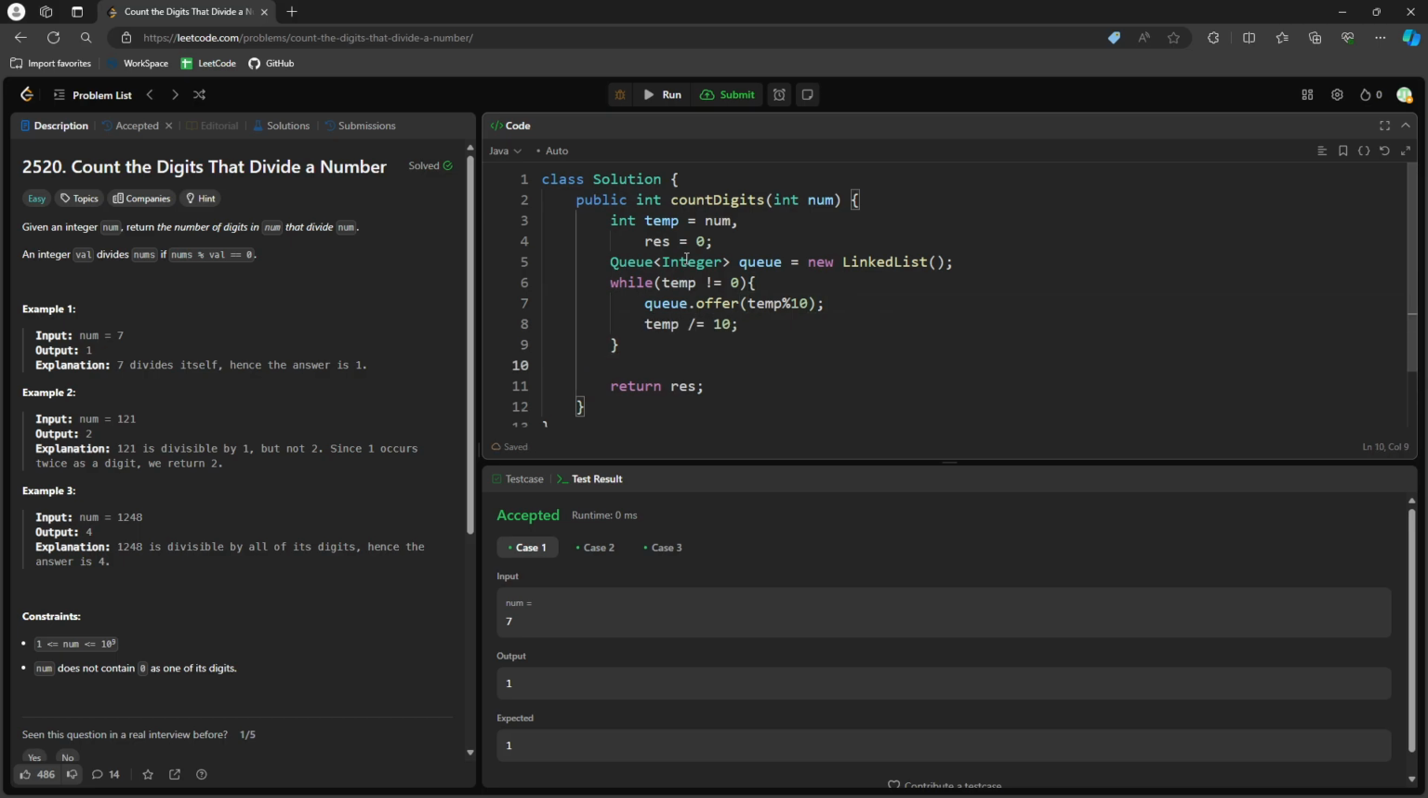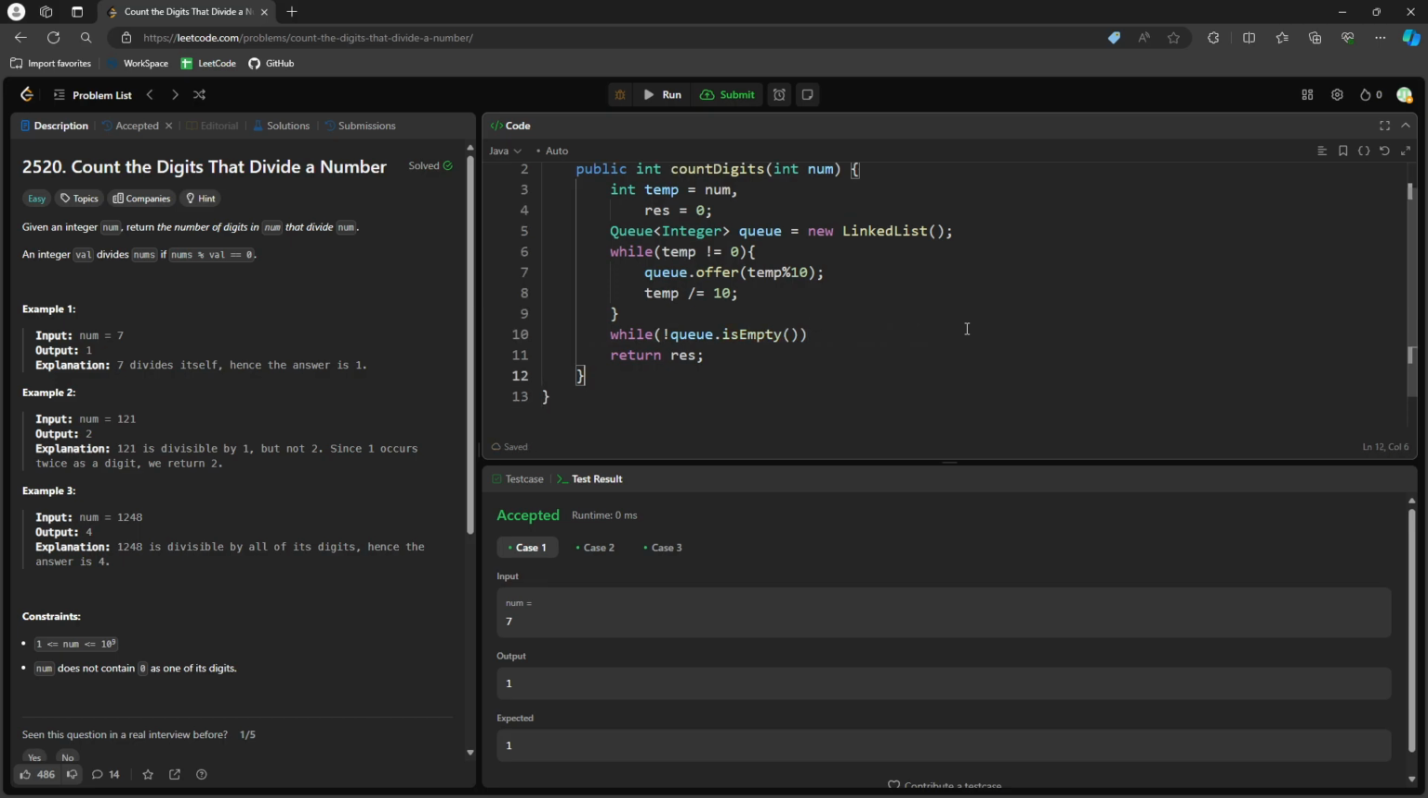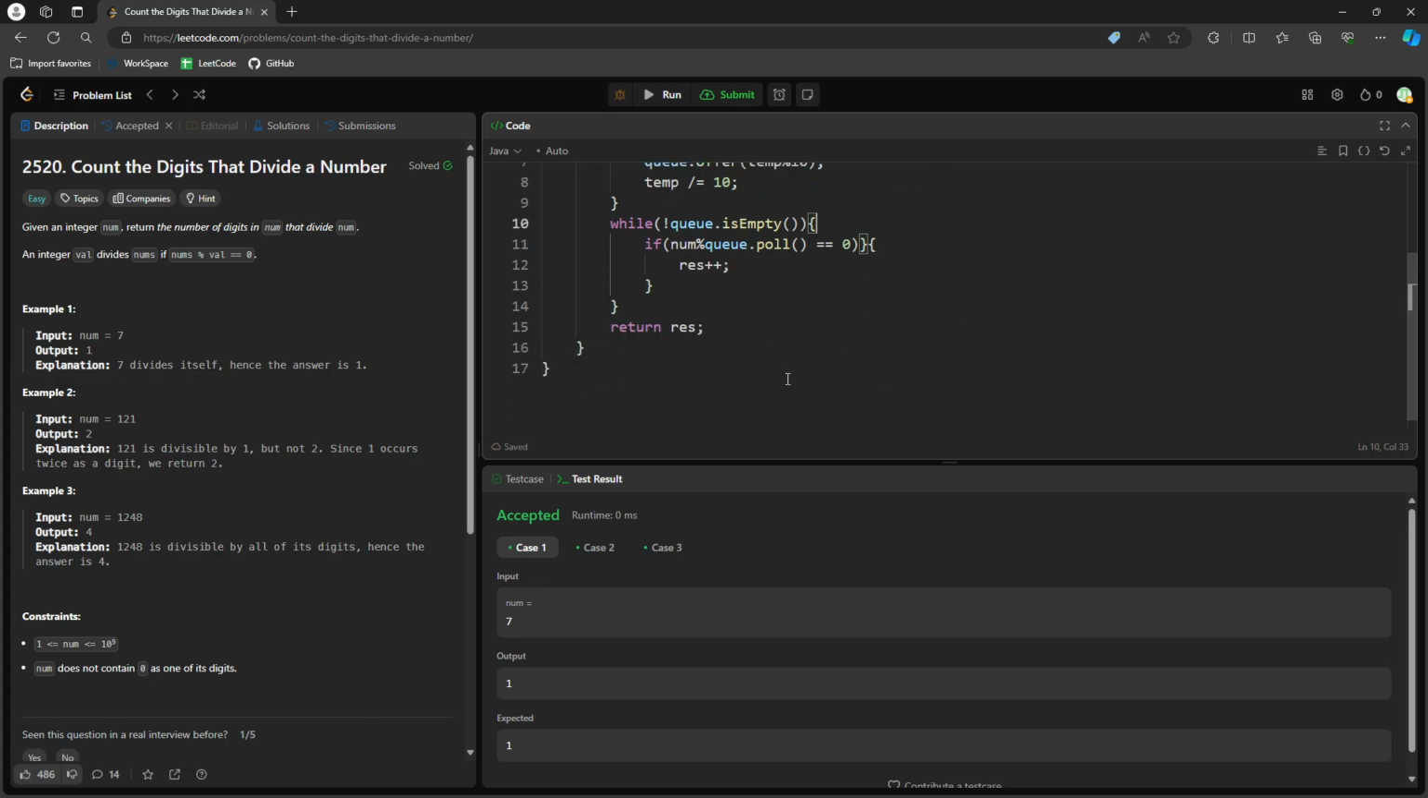And then since every single digit is inside my queue, while the queue doesn't equal to empty, I need to do the checking. So the current value is going to be what? Q dot poll, right? The current digit, right? So if the num mod by the Q dot poll is equal to 0, I'm going to increment the result, right? So this will be the solution.